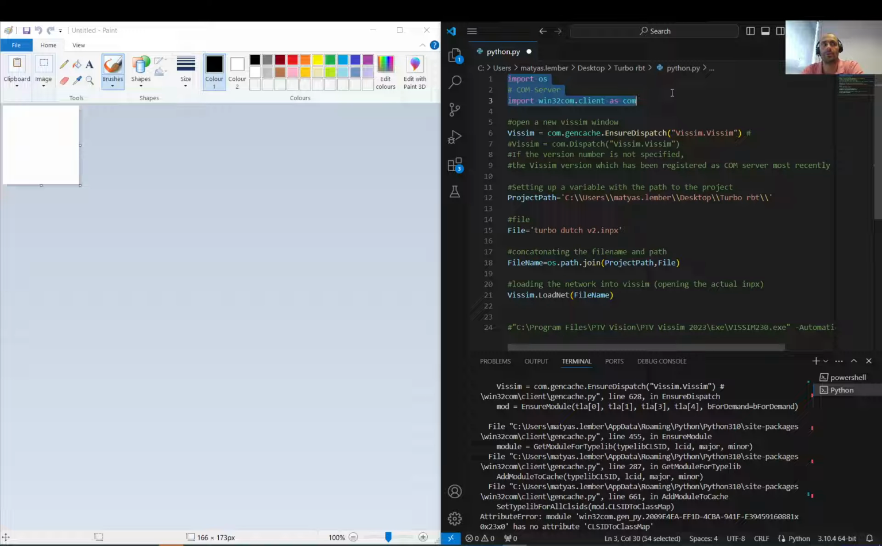That is when you have an external script, and how that external script can open Vissim and manipulate it, or how you can use that external script to manipulate an already existing Vissim instance. So in this example I use Python, and I use Visual Studio Code to run the Python code.